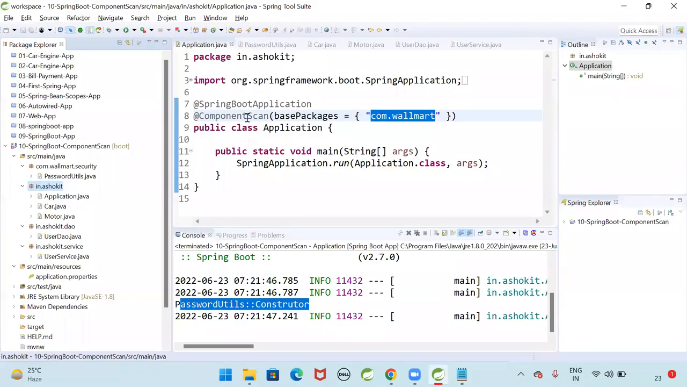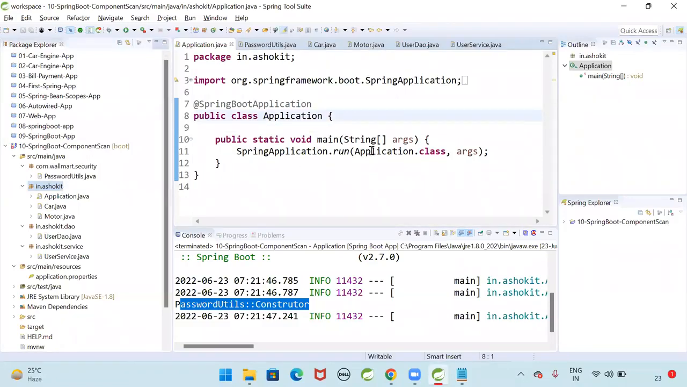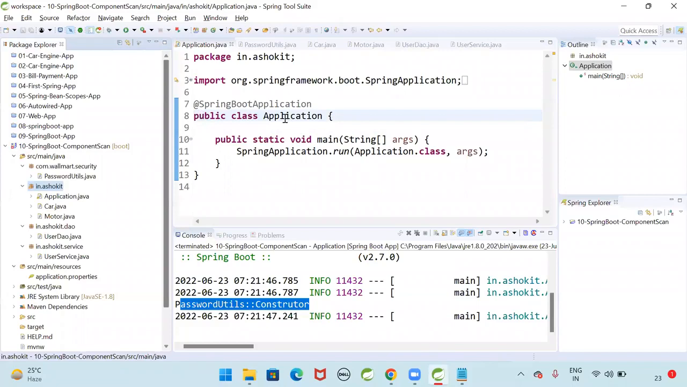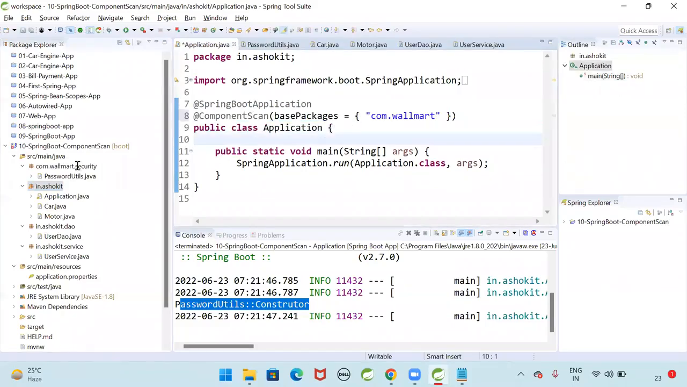We are overriding the default behavior. If I don't write this annotation, then in.AhokIT is the base package by default. I am writing the component scan annotation and specifying the base package as com.walmart. Then only it considers the Walmart package. Suppose I want to consider two base packages, in.AhokIT as well as com.walmart.